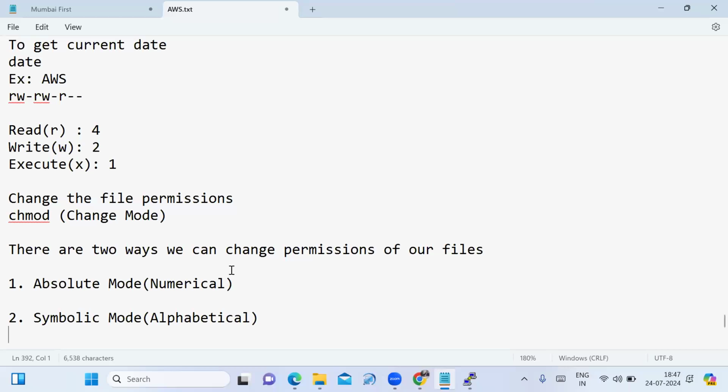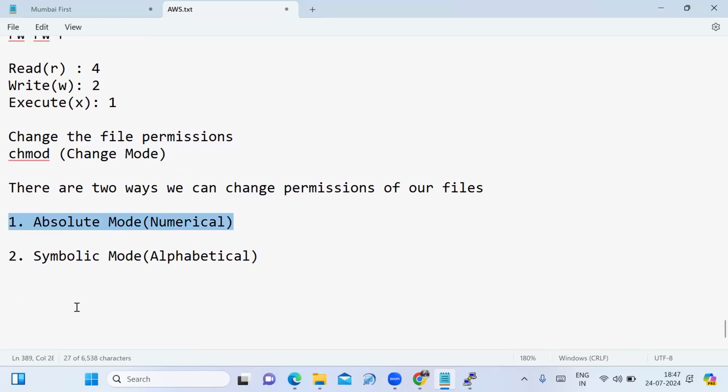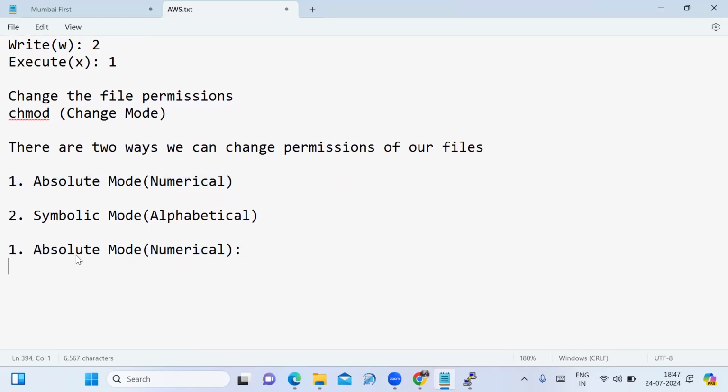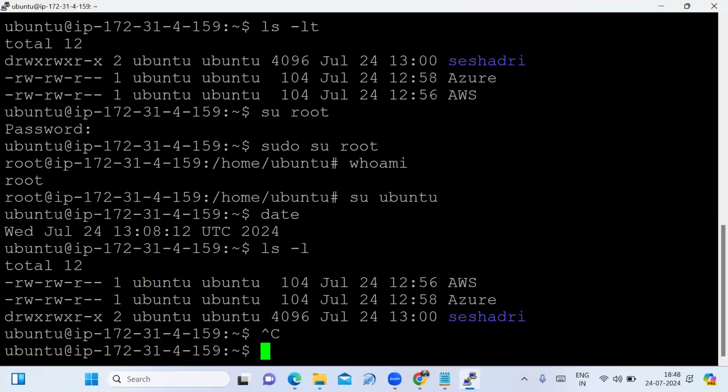I want to change the file permissions using the absolute mode. Just now I explained the table. I am changing the file permissions using the chmod command. I have given 764. The file name is AWS. Before that, what are the file permissions for this AWS file? The owner has read, write permissions. Group has read, write permissions. Others have only read permissions.